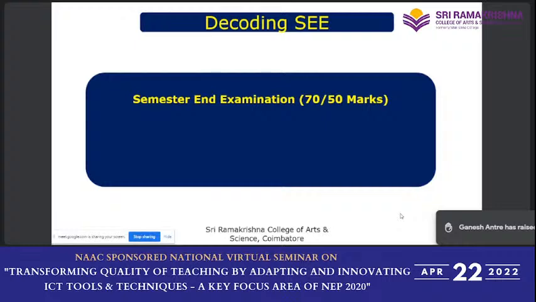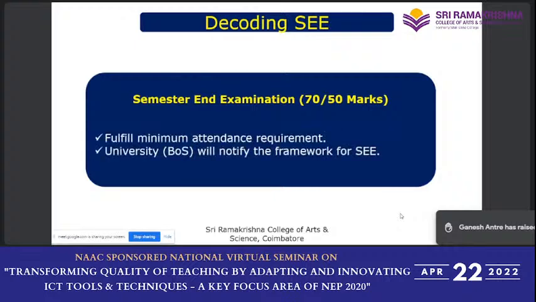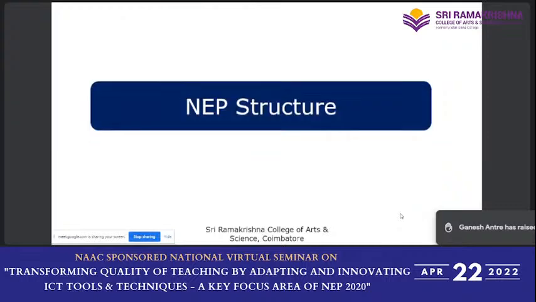Yes, sir. Then semester end examination, it is 60 marks, not 50 marks. And 50 marks is basically for the science papers. So fulfill minimum attendance requirement. No change in attendance. It is minimum 75% in all the courses. Then the University Board of Studies will notify the framework for semester end examination. And remember, it's a 2 hours paper.